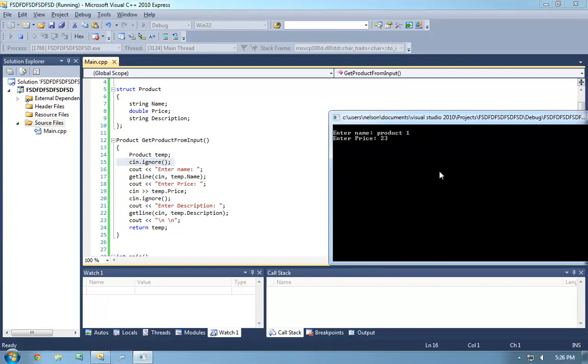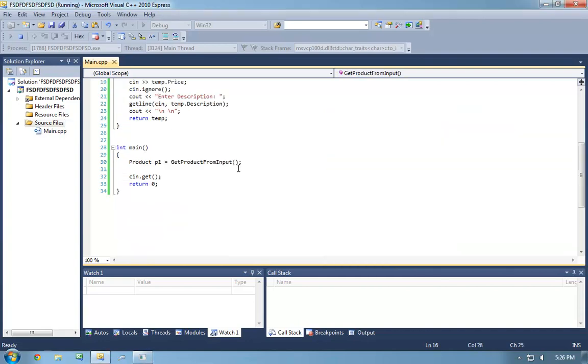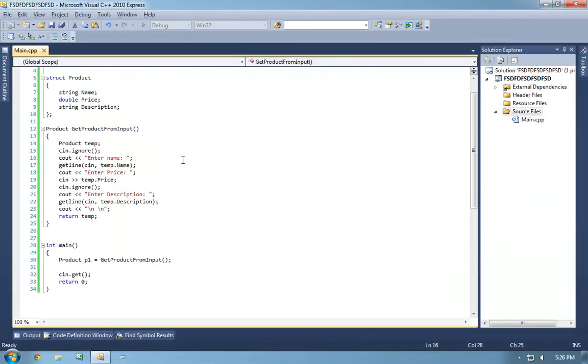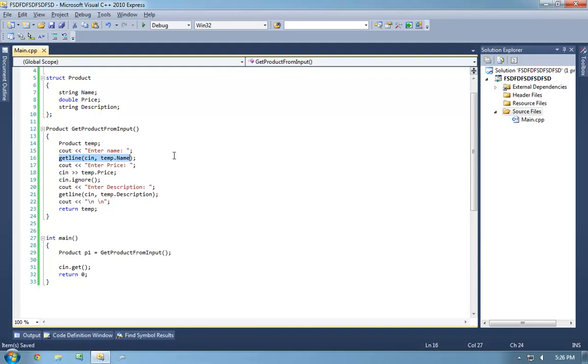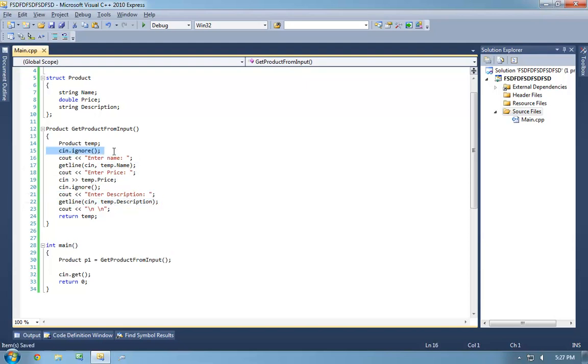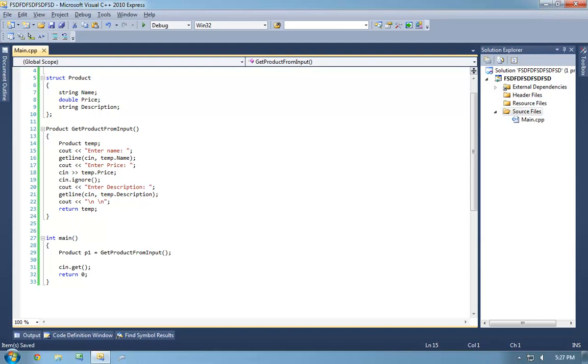so I can do product 1, enter price, enter description, and then hit enter. And you'll notice that this does continue to work properly. The reason you have to have this cin.ignore right here, I am guessing, is because you had previously not ignored something before invoking this function. This cin.ignore shouldn't be there, because the getlines will eat the new line. So both line 16 and line 21 will eat the new line. However, line 18 will not eat the new line. Line 18 must be paired with the cin.ignore if you want to get rid of that new line. However, lines 21 and 16 do not. So that extraneous cin.ignore is kind of confusing.